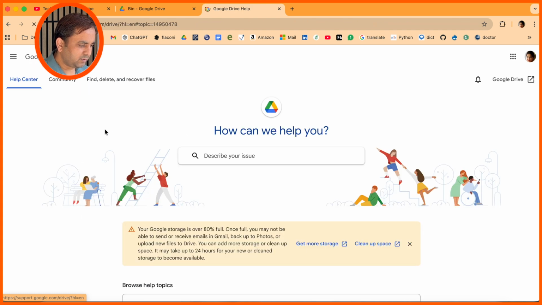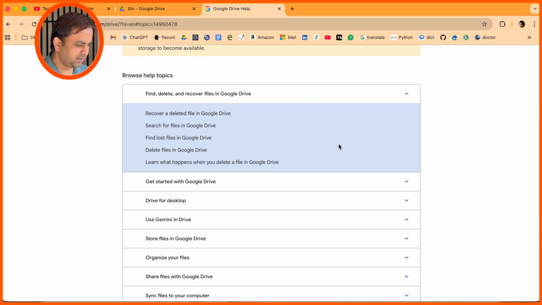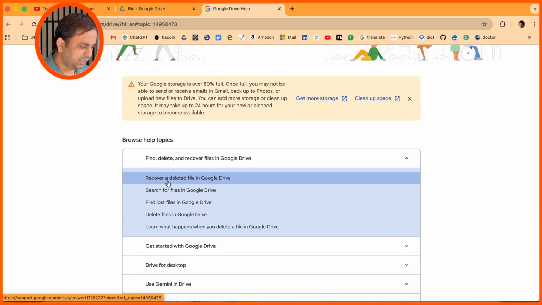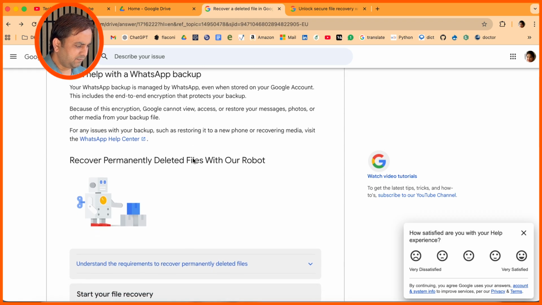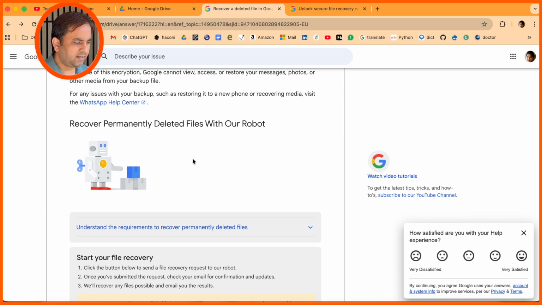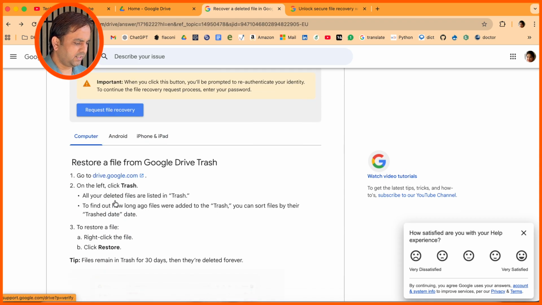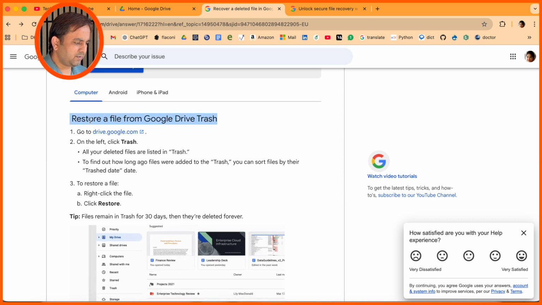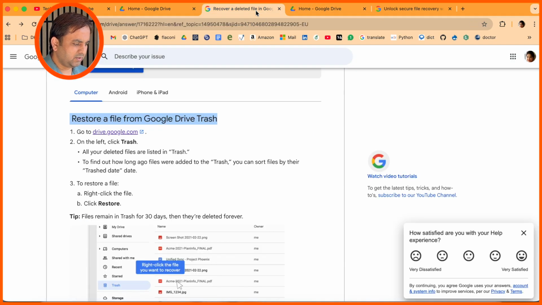I click Google Drive help, and inside the Google Drive help, make sure you log in with the same Google Drive account. Here we receive a bunch of other information. I click recover deleted files from the drive, then recover deleted files in Google Drive. Basic information is available here, recover permanently deleted files with root, start the recovery file request, you can generate the request. Scroll down to restore files from Google Drive. You click here and see which types of file you want to recover or restore. Check all the trash files and restore.